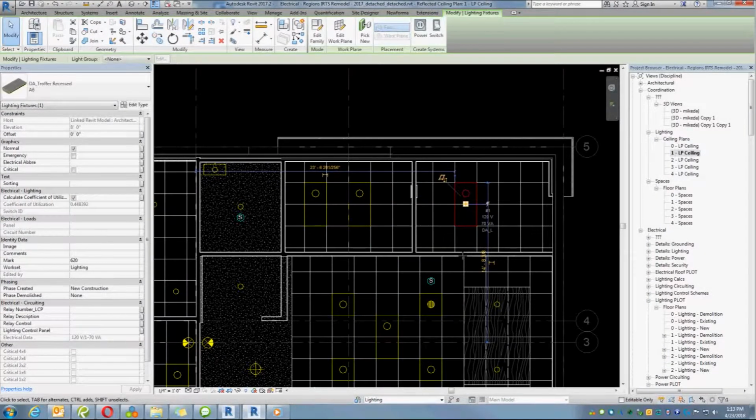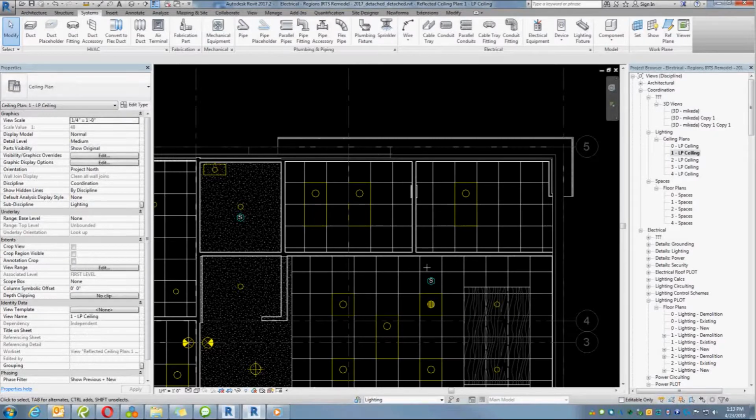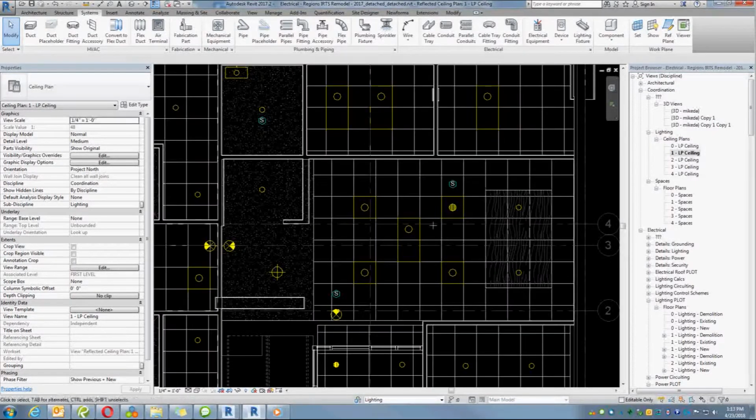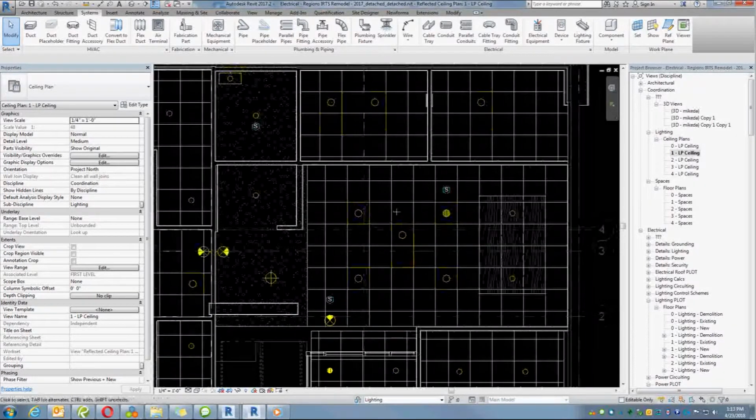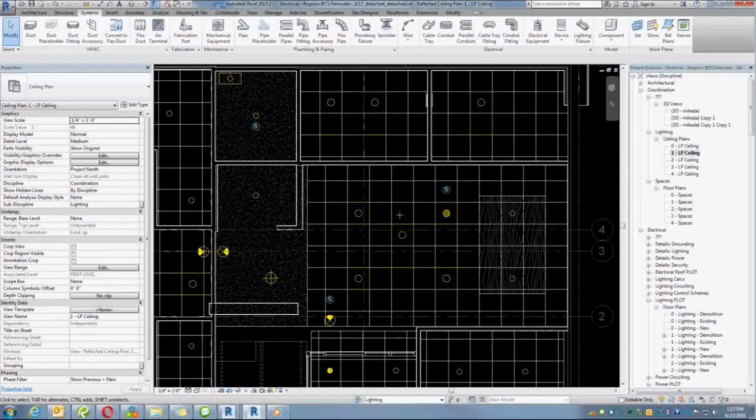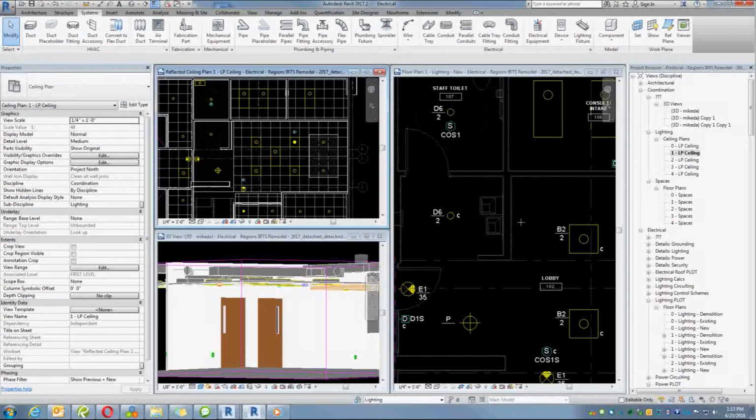So that's basically it on how to place a light on plan. In the next video, we'll talk about tagging and making sure that we can tag and then copy throughout the model all in one. Thank you.